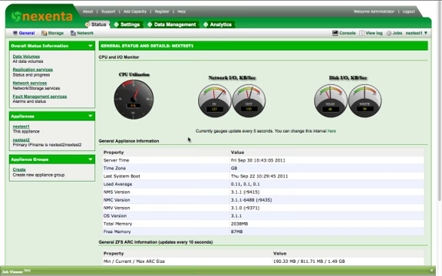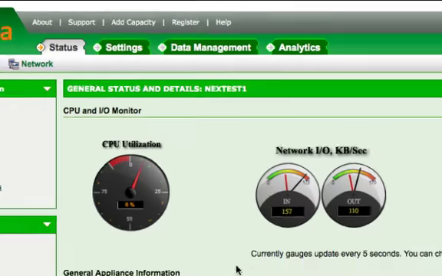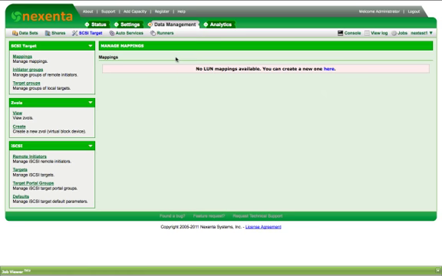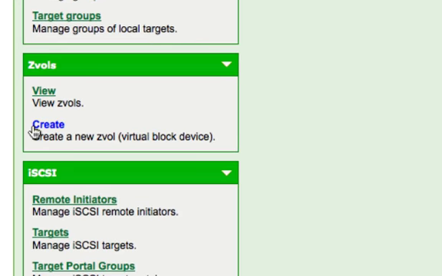To begin the configuration of iSCSI targets on the appliance, from the initial status page, select Data Management, and then the iSCSI target option in NMV. You are presented with the iSCSI mappings page with several panes on the left-hand side of that page. Select Create from the ZVols pane to create a virtual block device.